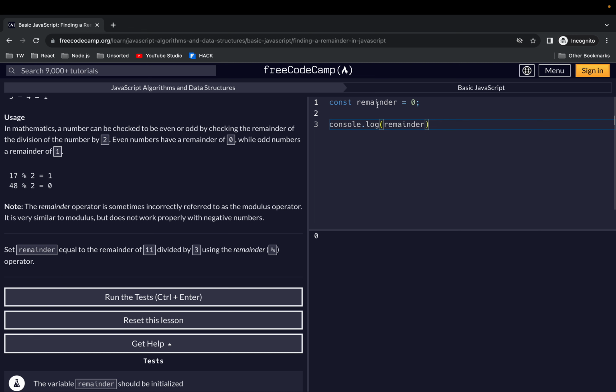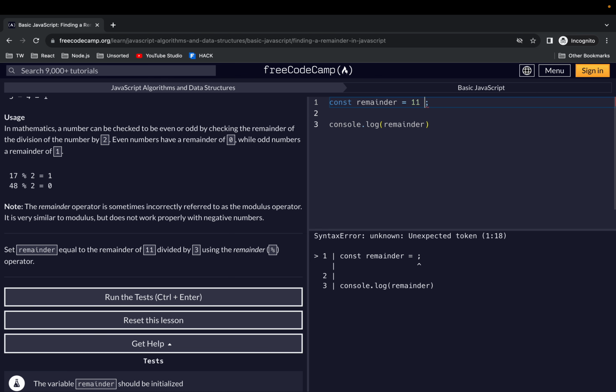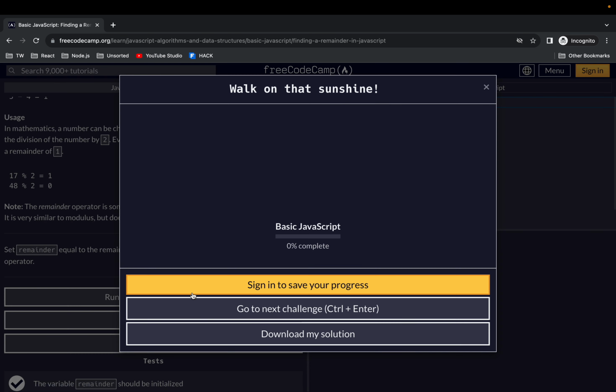Alright, so const remainder is equal to, let's say 11 divided by 3, but we are using the remainder operator, so we say 11 remainder 3. Okay, so we have 2 here, and that's because 3 goes into 11 how many times? 3 times. 3 times 3 is what? 9, and then we'll be left with 2. Alright, so that's the 2 that we have here.